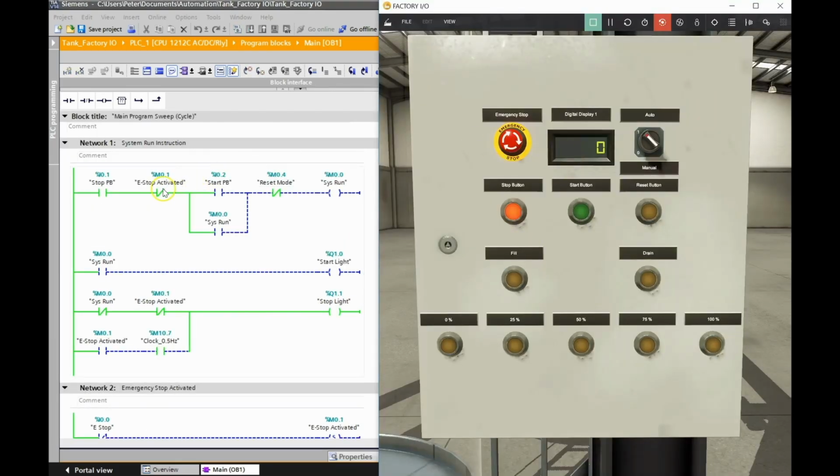So you'll see that as soon as I activate the e-stop, it will kick out this system run. There we go. I'm not able to run anything while I'm in the e-stop mode. I have a flashing light to tell me that I'm in the e-stop mode. And in order for this guy to go back to solid red and allow me to run my program again, I need to revert my e-stop back to its rest state.